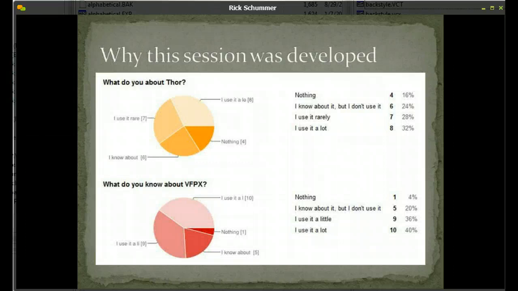So why was this session developed in the first place? Why am I taking the roundup approach? Well, it goes back to a survey that was done with the OFUG group, and there were two particular questions that caught my interest. One was, what do you know about Thor, or how do you use it? Only 32%, and I know this is not a large sampling, said they use it a lot. That means only 1 out of 3 Foxpro developers are doing anything with Thor.